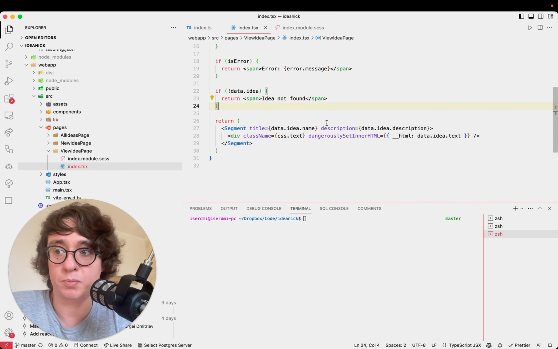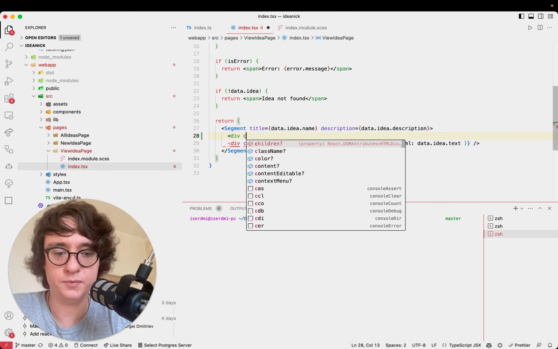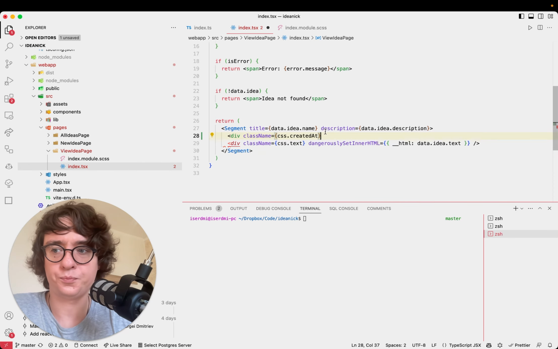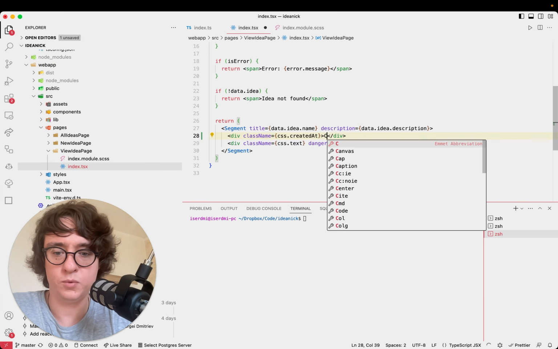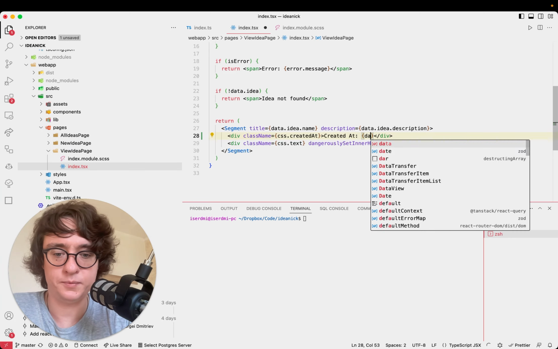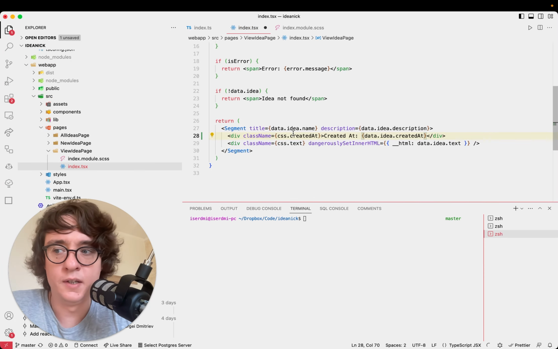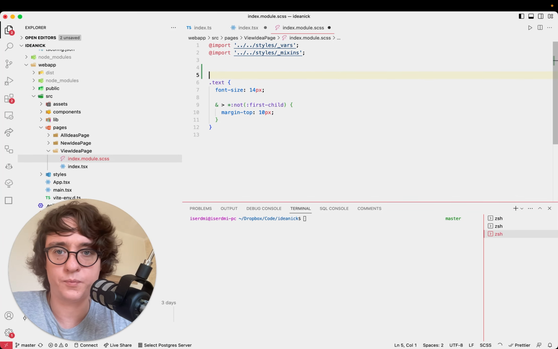But let's just mark the place where we'll display this date for now. Okay. I suggest creating a div with the cool name created at right above the text. And in this div, we'll output the date itself. It will be like this: created at, and date. Data.idea.createdAt. All right. And let's add some styles right away. Well, just a little bit here. Created at. Let's see what we have so far.